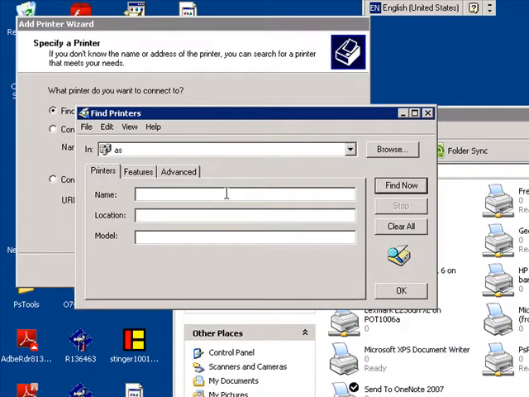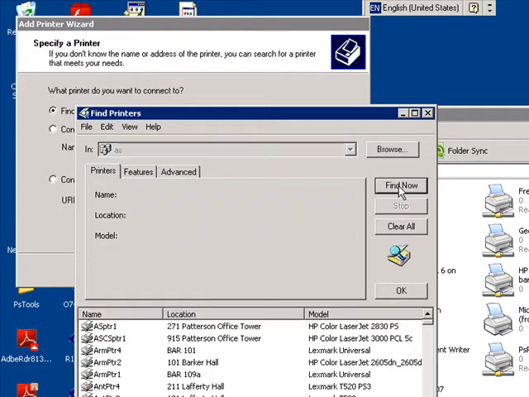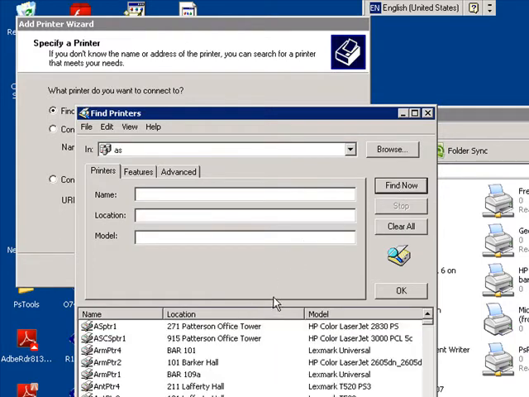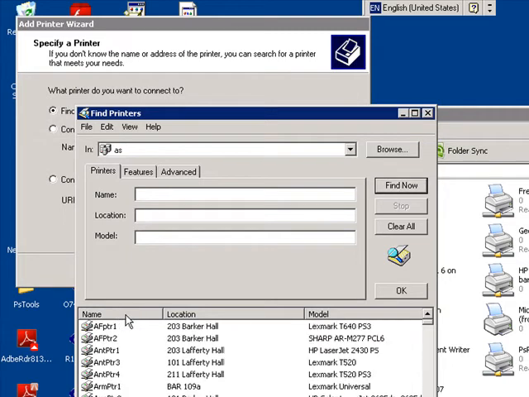Now, if you know the name of the printer, you can type it in here, but the easiest way is just to click Find Now. This will display all the printers on the ANS print server. And if you click this name box here, it will sort them accordingly.